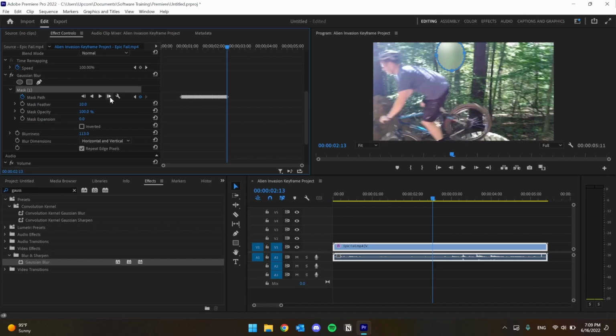Use masking and tracking to apply effects exactly where you want them and to have them move throughout the clip. That covers all of our Day 3 topics.